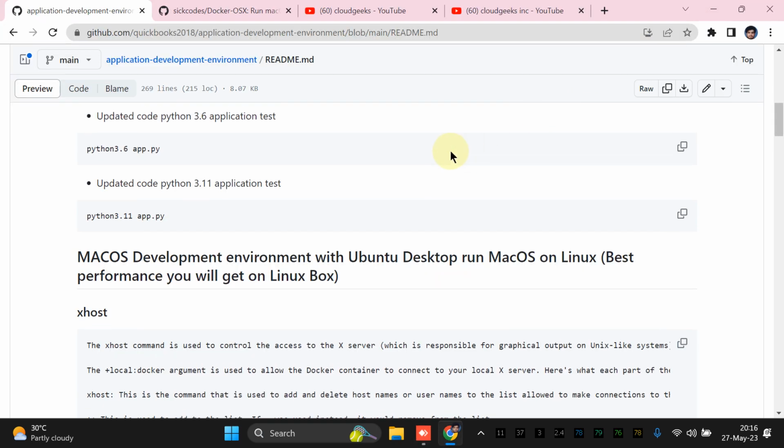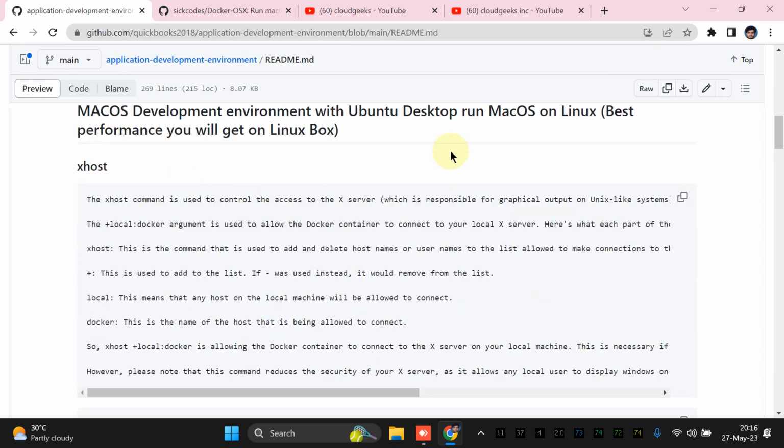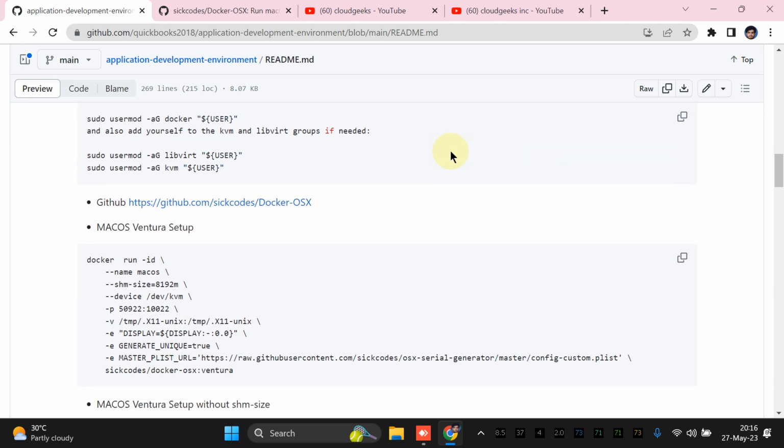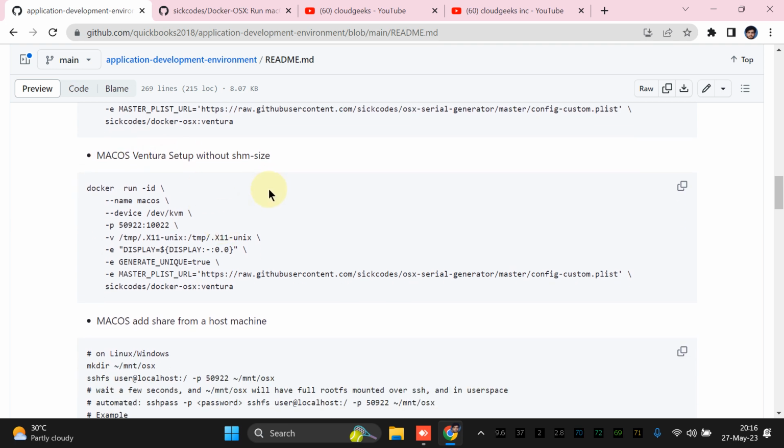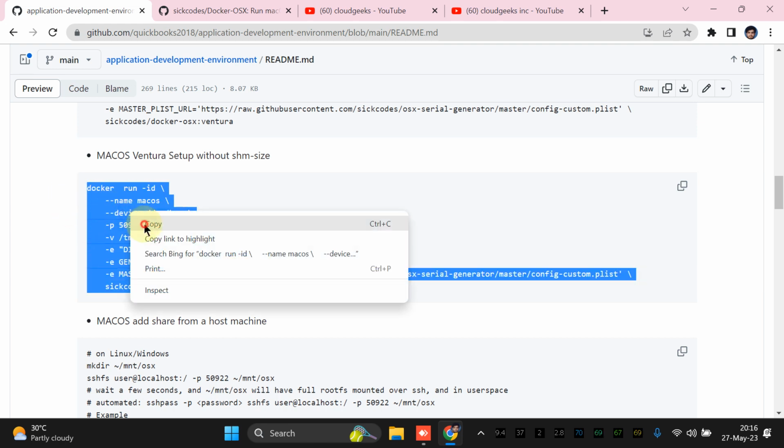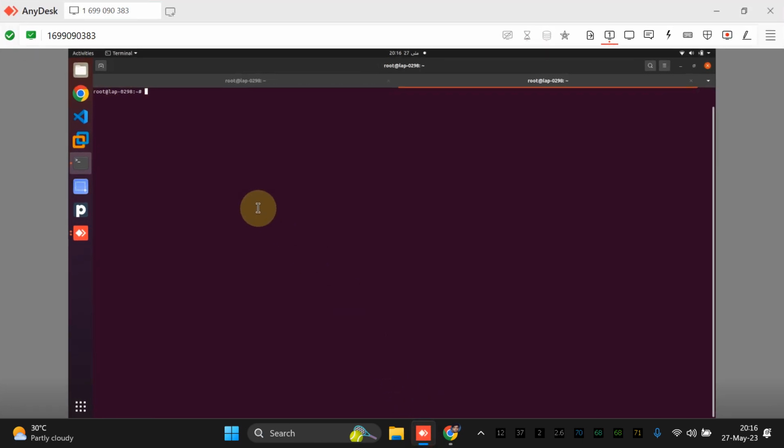I'm going to paste some of the commands and show you, in case of any errors, how we move forward to resolve those errors. But this setup is very powerful and very simple. I'm going to set up macOS Ventura on this Ubuntu box. Currently I'm using Ubuntu 18, and you can use any latest Ubuntu as well. So let's simply copy this particular command and paste it here.